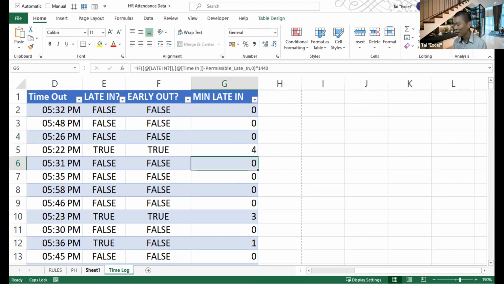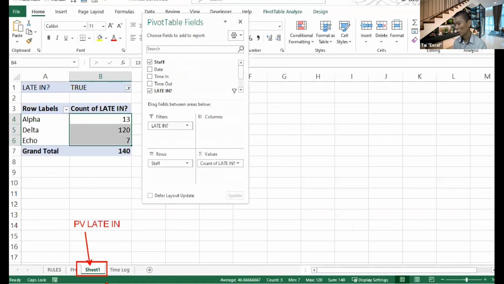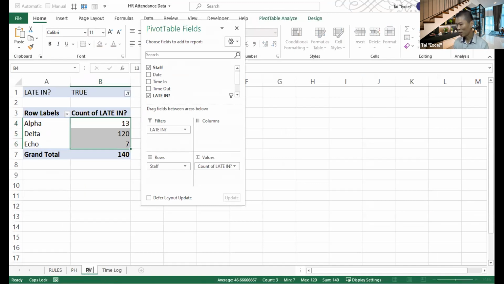I go back to my pivot table in Sheet 1. Before we continue, I just want to give Sheet 1 a meaningful name. This is my personal preference. You can choose to use it or use other methods. I will have a prefix for my pivot table worksheet names. I'll start with PV, for pivot. This one is about late in reports, so I will change the name to PV Late In.